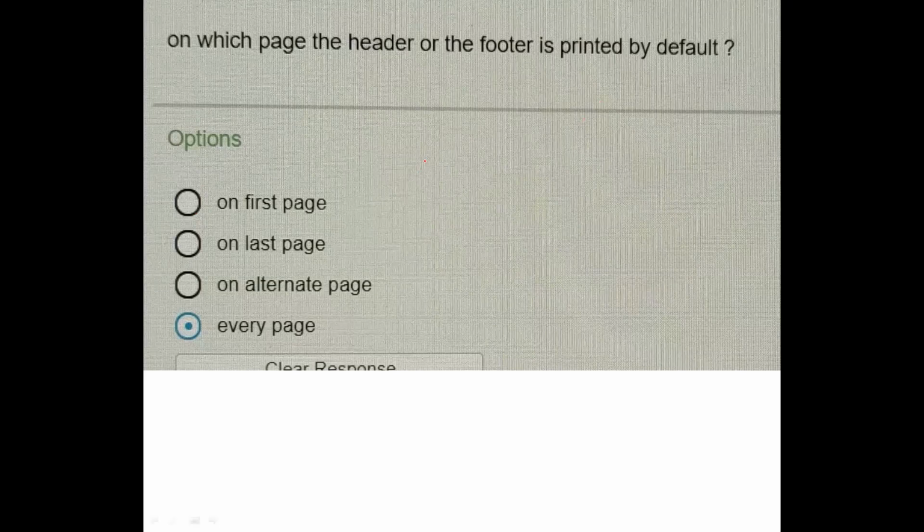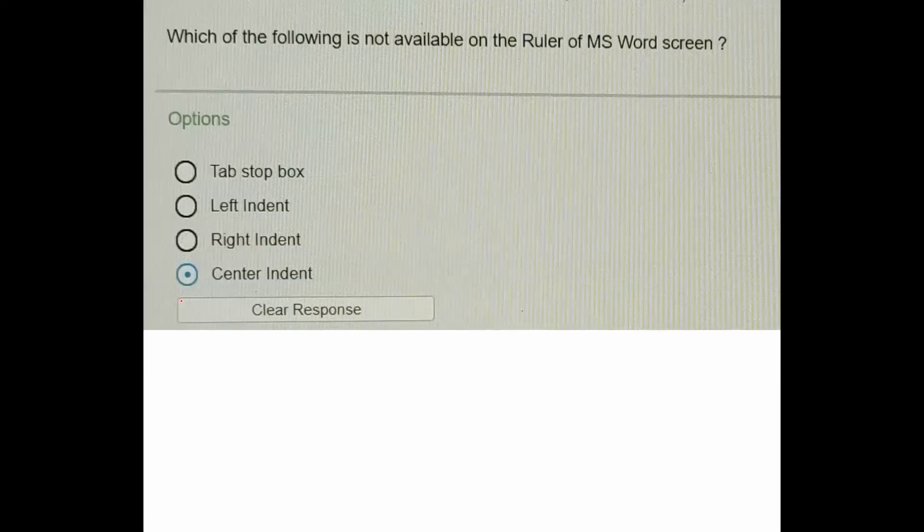Let me know about it. Header and footer. Do you know? Whenever we make resumes, the top line comes with a small space, and the bottom line comes with a small space. That is the header and footer. Is it on the first page, last page, alternate, or every page? It is there on every page. Correct. By default, header and footer will come on every page. That's the answer. Go ahead with the next one.